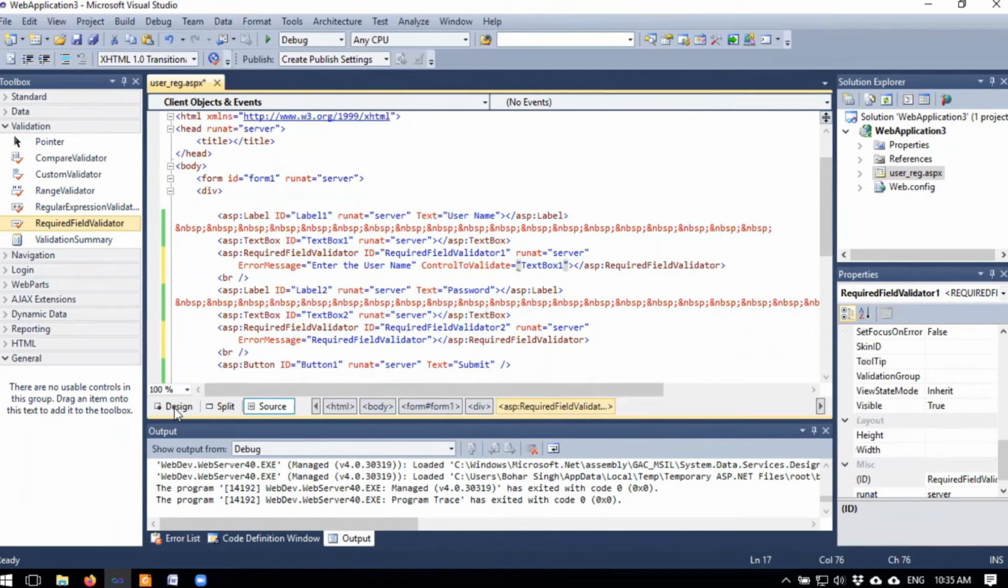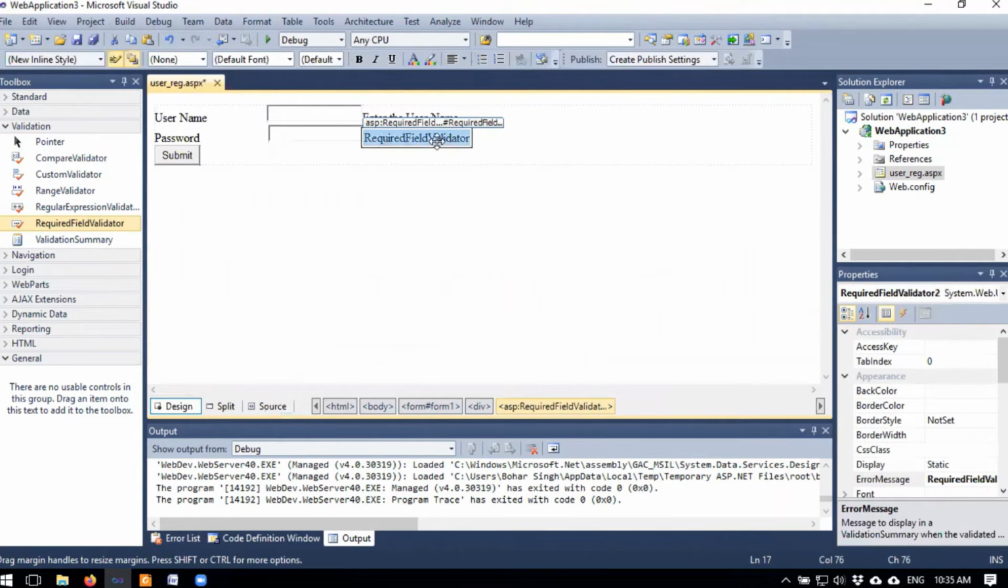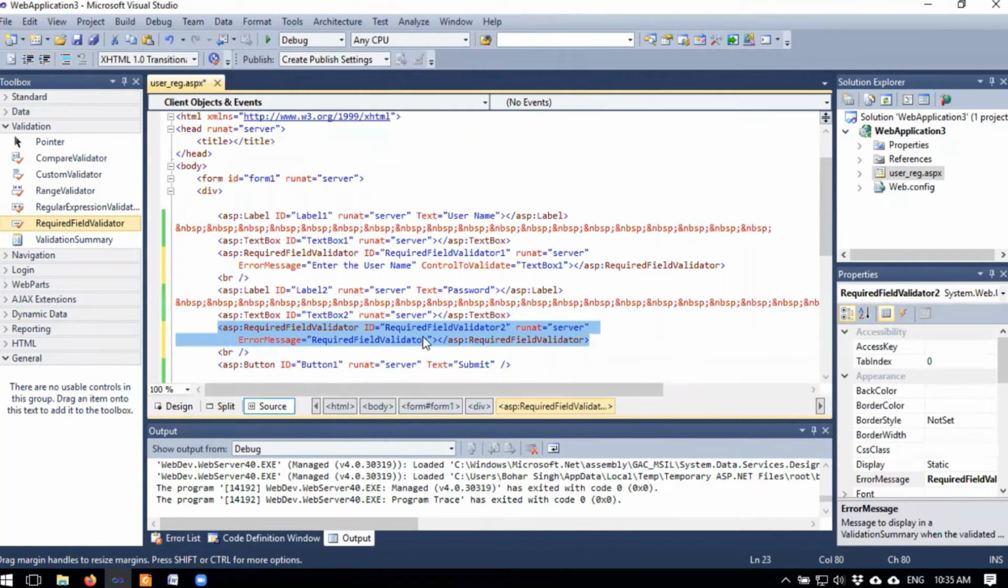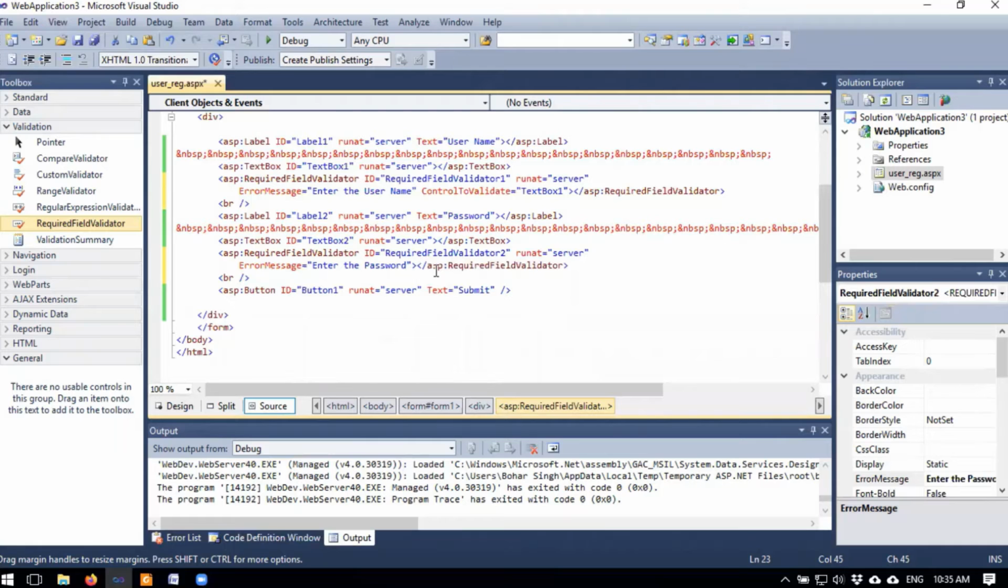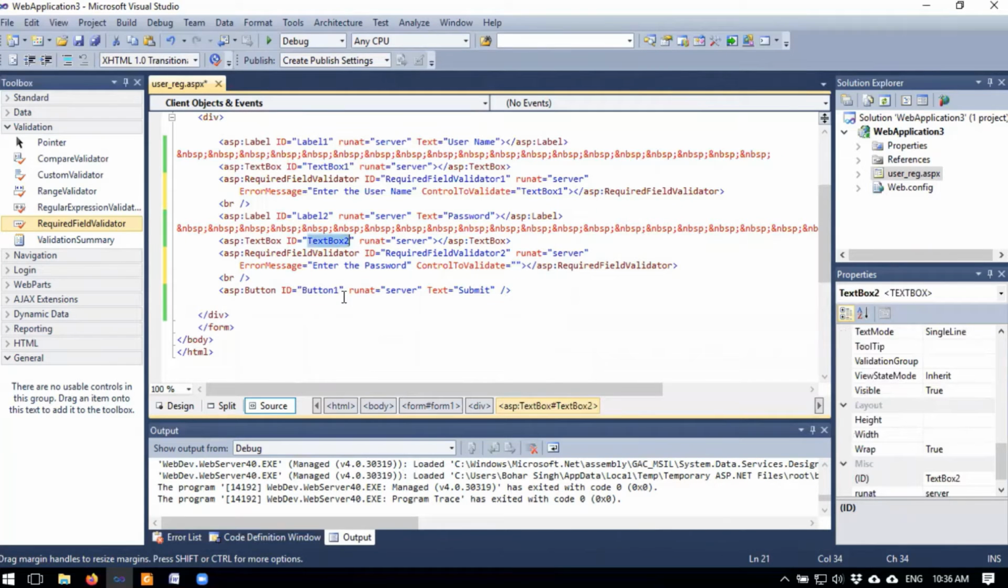Again go to the design part, click on the required field validator. Again here change the message: enter the password. This is the error message to be displayed. Control to validate: I want to validate the text box 2. Again put up here text box 2, then save.